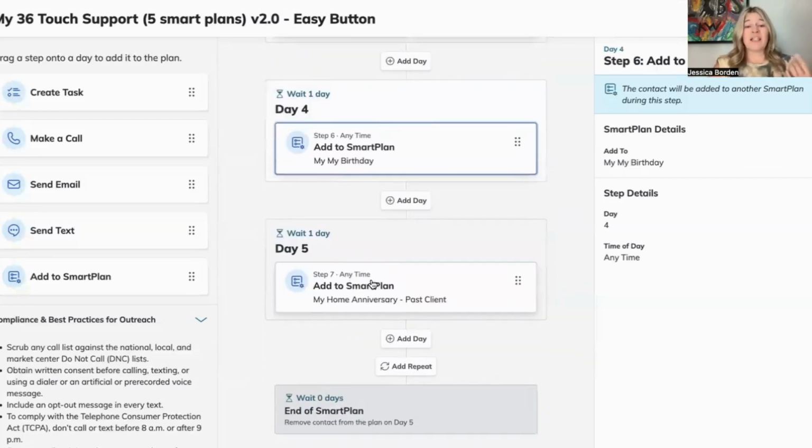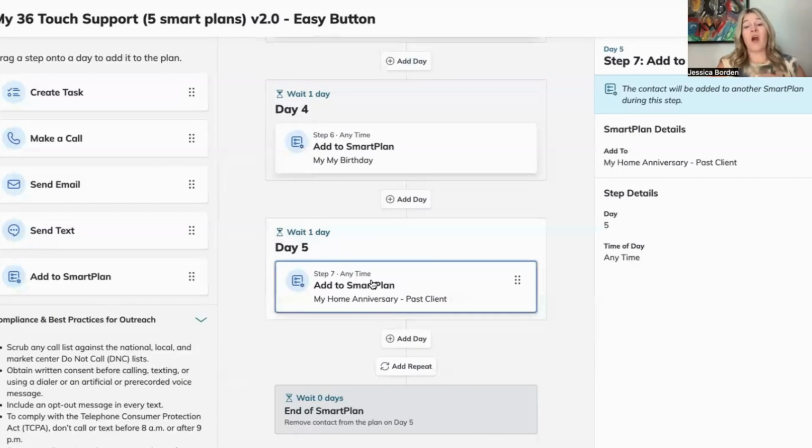The other piece there is that it's going to add them to the home anniversary past client smart plan. So obviously, if you do not know when they purchased their home and you do not have a home anniversary, maybe you didn't sell them the home or you have not yet sold them a home, that will, again, just sit there until the home anniversary is put into the system, right?